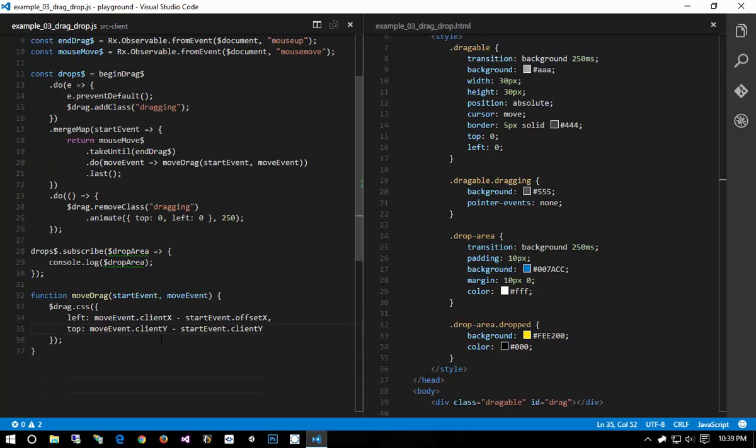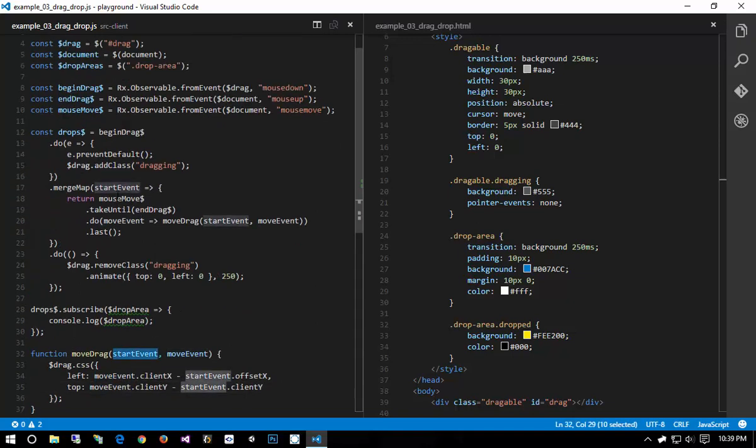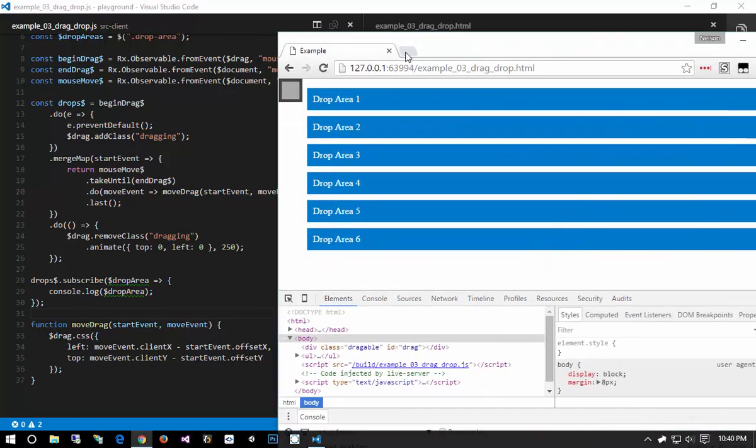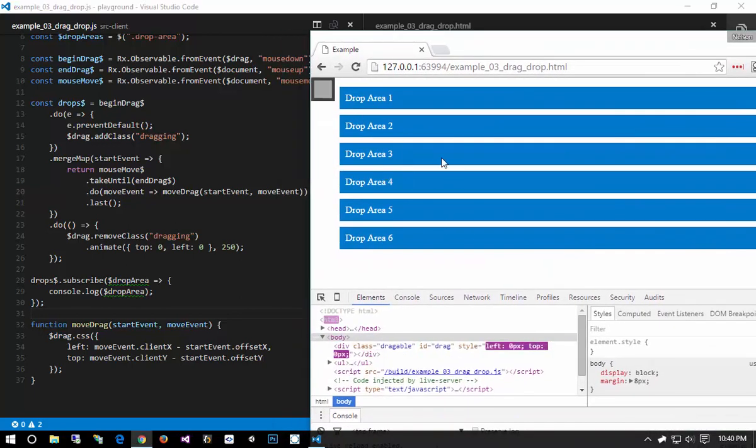So the reason why we're keeping track of our start event, remember the event, the begin drag event that started this whole thing, the reason we're keeping track of it is because it has this offset x and offset y parameters, which tell us where on the element we clicked. So that means as we move around the element, it'll be offsetted by where we initially clicked on it, and that'll give us a nice UI. I know we haven't yet written the code to extract which drop area we're over, but at the very least, we should be able to come over here and drag the guy around. And we do. And then at the end, it jumps all the way back to the beginning.